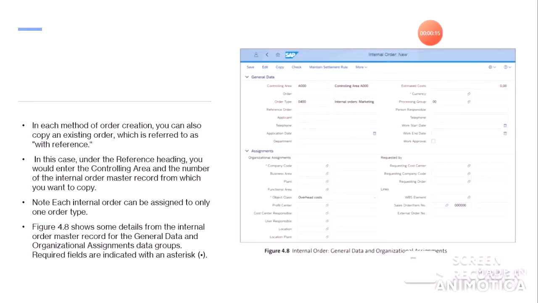So the figure, internal order general data and organizational assignments, shows some details from the internal order master record for the general data and organizational assignment data groups. We can see the fields with an asterisk are the required fields. In the general data the currency field is required, and in the assignment data company code and object class are the required fields.